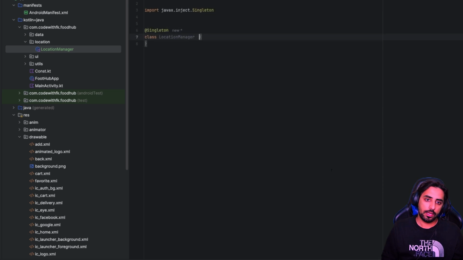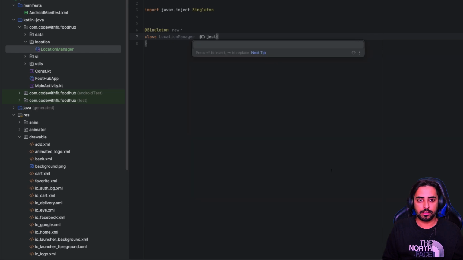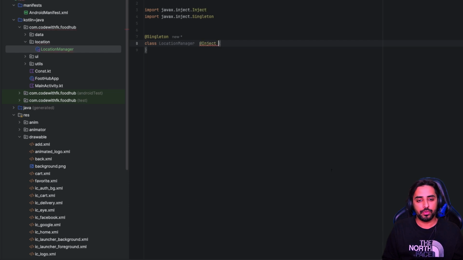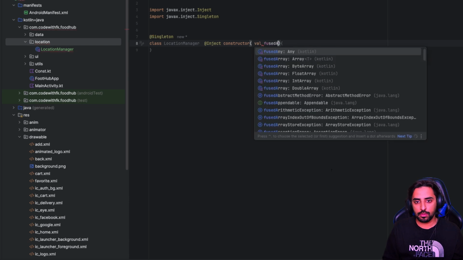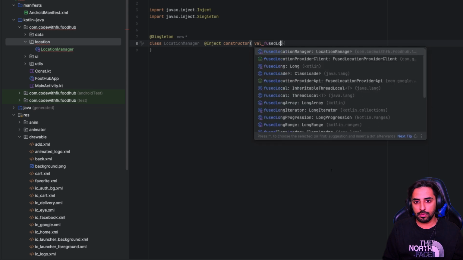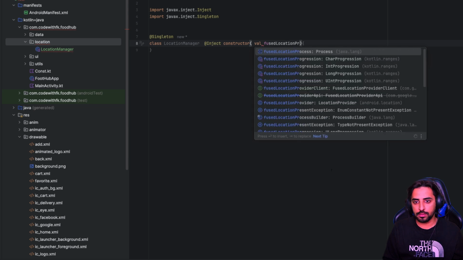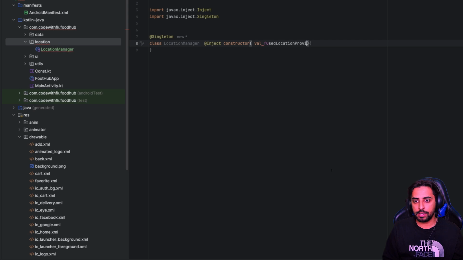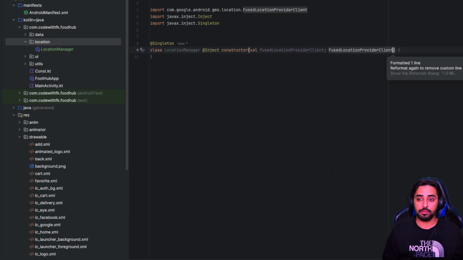Okay, and now we will be using @Inject constructor, and this is going to be a val for the FusedLocationProviderClient. That is something that we need.